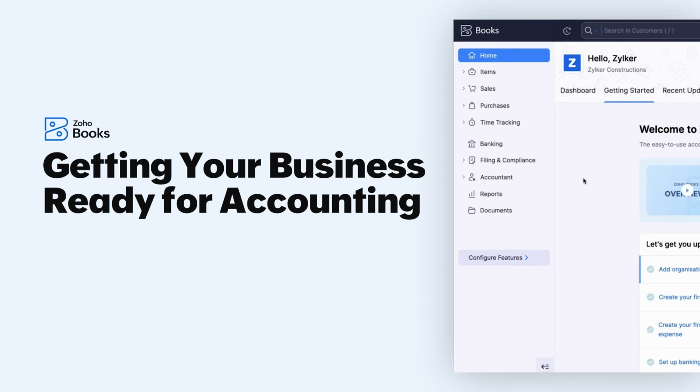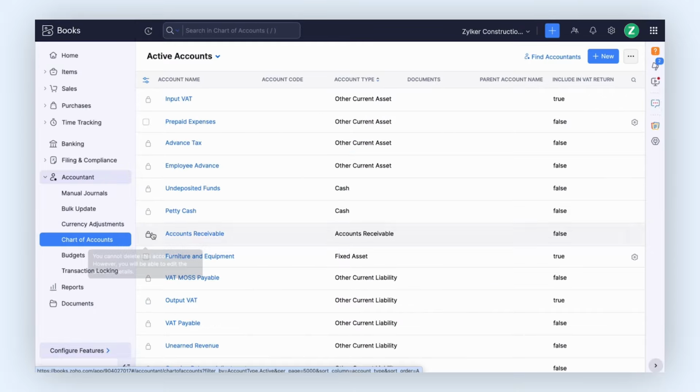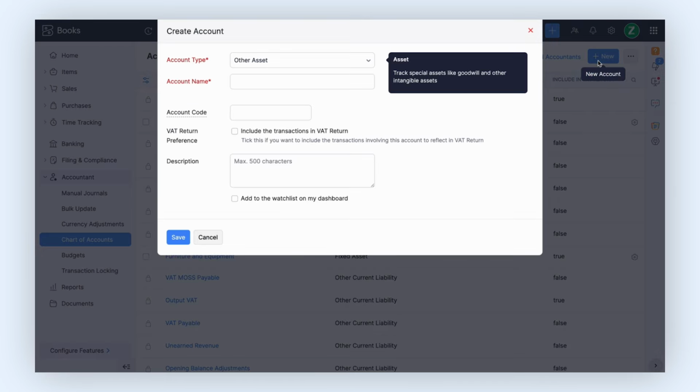your accounting. First, let's configure your chart of accounts. The chart of accounts lists a set of default accounts that can be used in your business, grouped into categories like income, expenses, equity, liabilities, and assets, which helps you track financial transactions accurately. Go to the Accountant module and select Chart of Accounts. Here you will find a well-defined list of accounts and their corresponding account types in Zoho Books. If you wish to add any additional accounts, you can click the plus New Account button here.